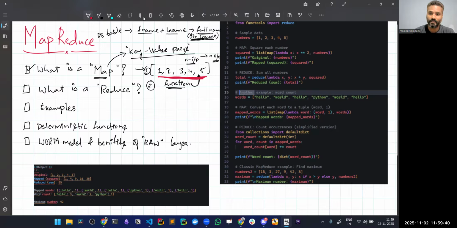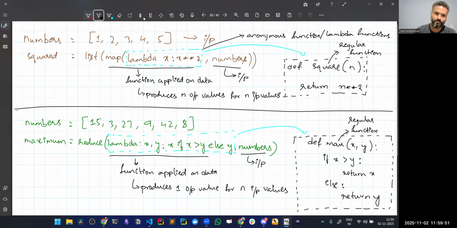An example here is your squared function. You are seeing this, right? This is my input, that is 1, 2, 3, 4, 5, a list of values. I'll explain this with this example. I've just elaborated it a bit more. So I have a list of numbers right here, that is 1, 2, 3, 4, 5.